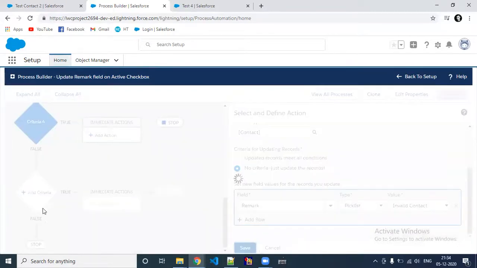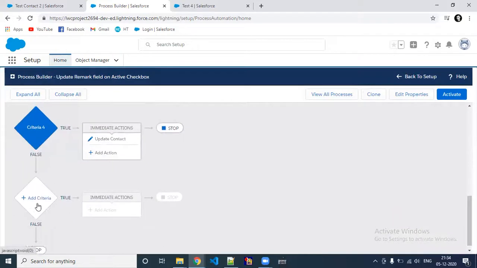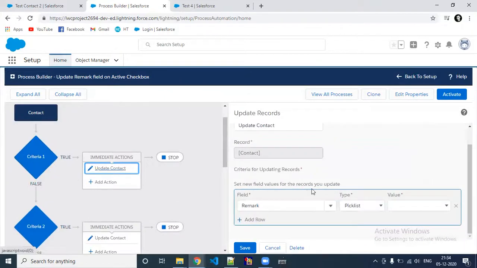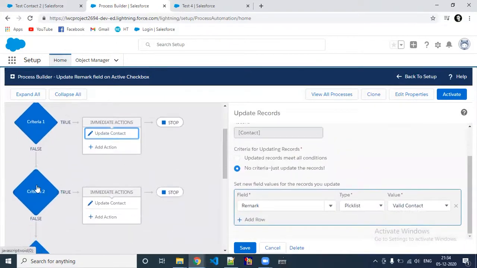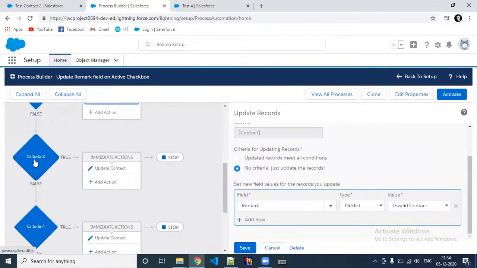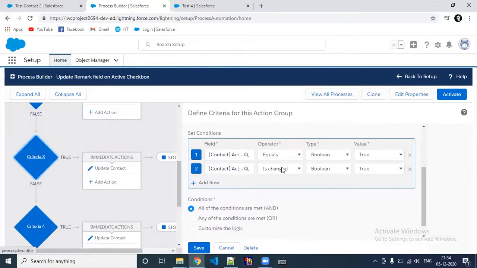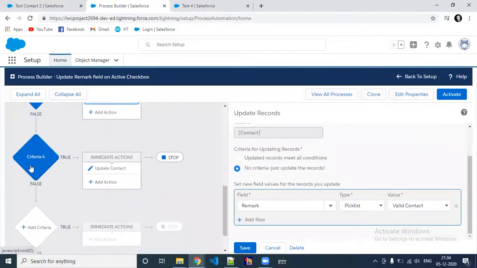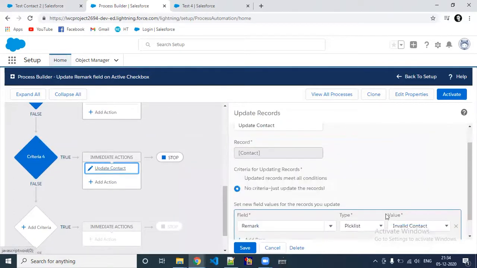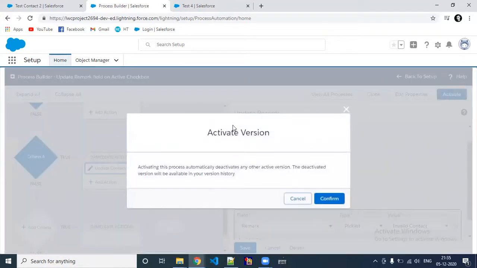So let's quickly go through all the criteria, whether we have created the right criteria. When the active is true, the contact is valid. When the active is false, the contact should be invalid. When the active is true and changed from false to true, that means the contact is valid. The last one is active is false and it is changed from true to false, sorry. So the contact is invalid. So our Process Builder is ready. I'll activate it.